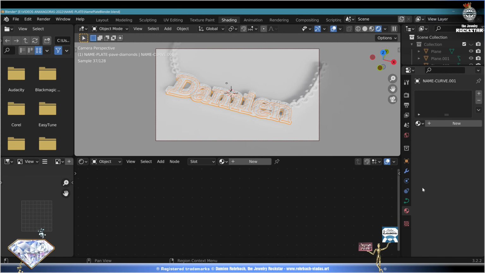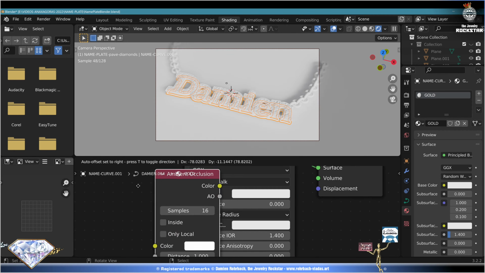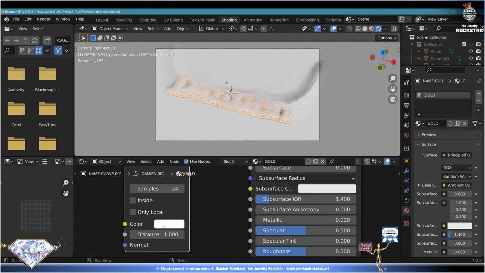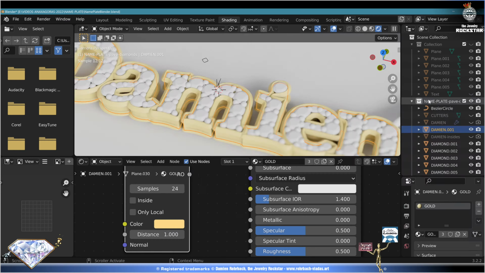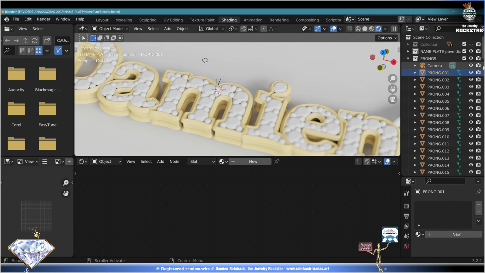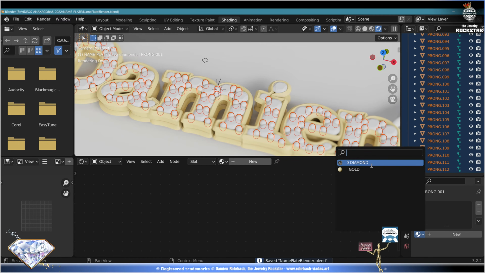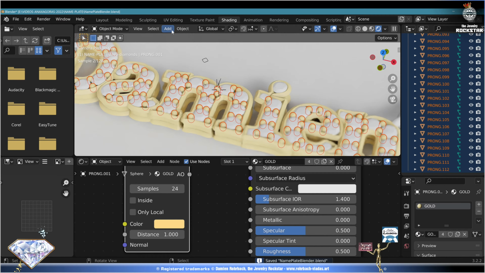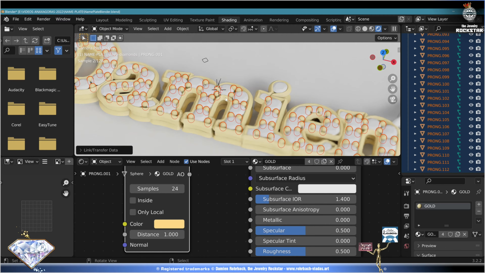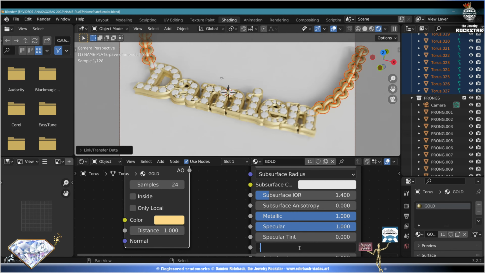Let's start creating materials. New material, gold. Add ambient occlusion, color to base, sampling 24, and let's make this a gold color. To each prong one by one, that would be very bad. So my prongs, we have the prong collection. Let's select all the prongs here with shift. Now let's add the material once and let's go to object, link, transfer data, link materials, and here we are. Great. Metallic 1, specular 1, roughness 0.05.